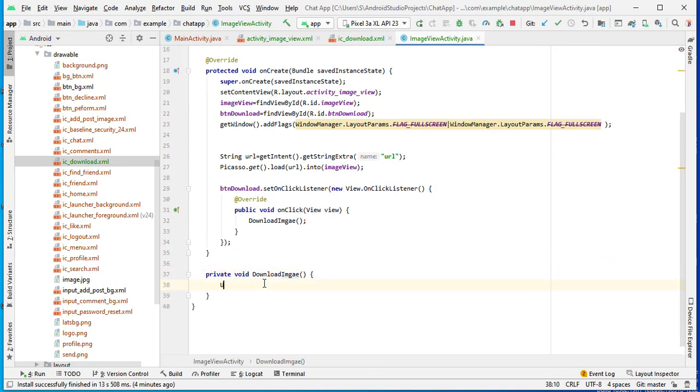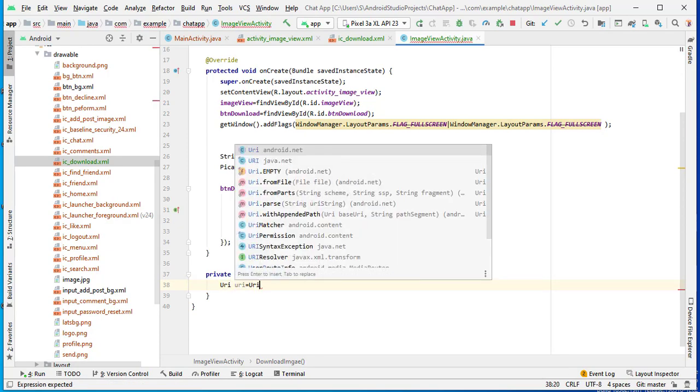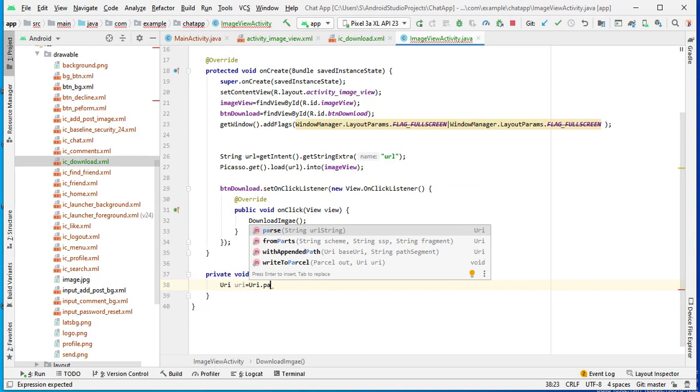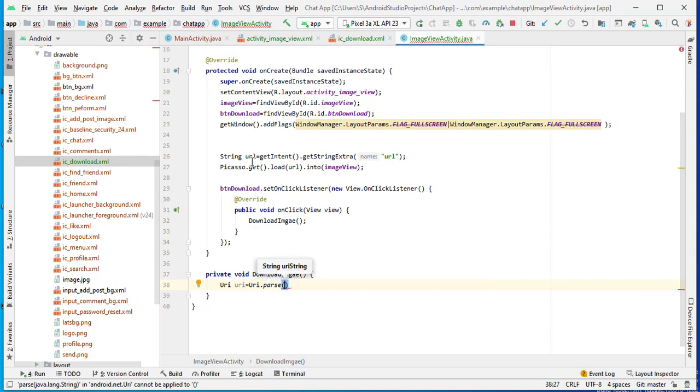So here we need to create first a URI. So URI equal to URI dot parse, and here we need to pass our URL. So here you can see we have URL, so I will pass it inside this method. So press alt enter to make a variable inside this one. So here we have to create string URL. Okay, here we need to pass our URL.